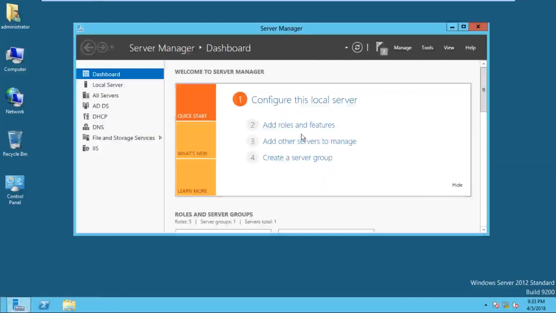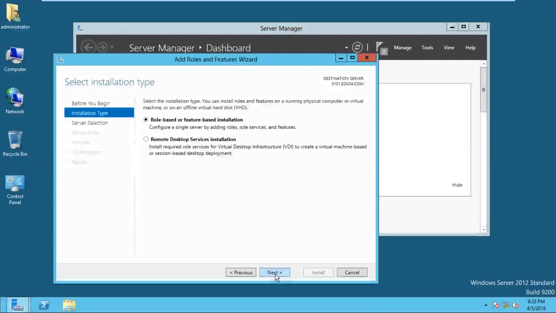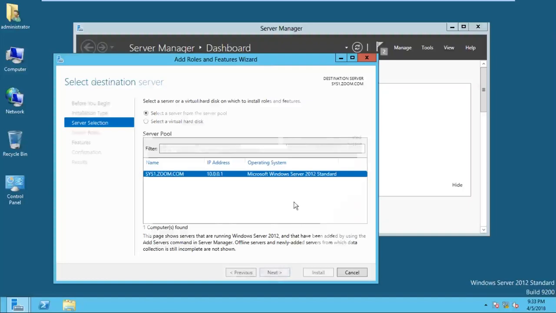Next, write down: open the Server Manager console and click on Add Roles and Features. Once you click Add Roles and Features, one new window will open. Write down, click next 3 times. Next, next, next. One more time next. One more time next.